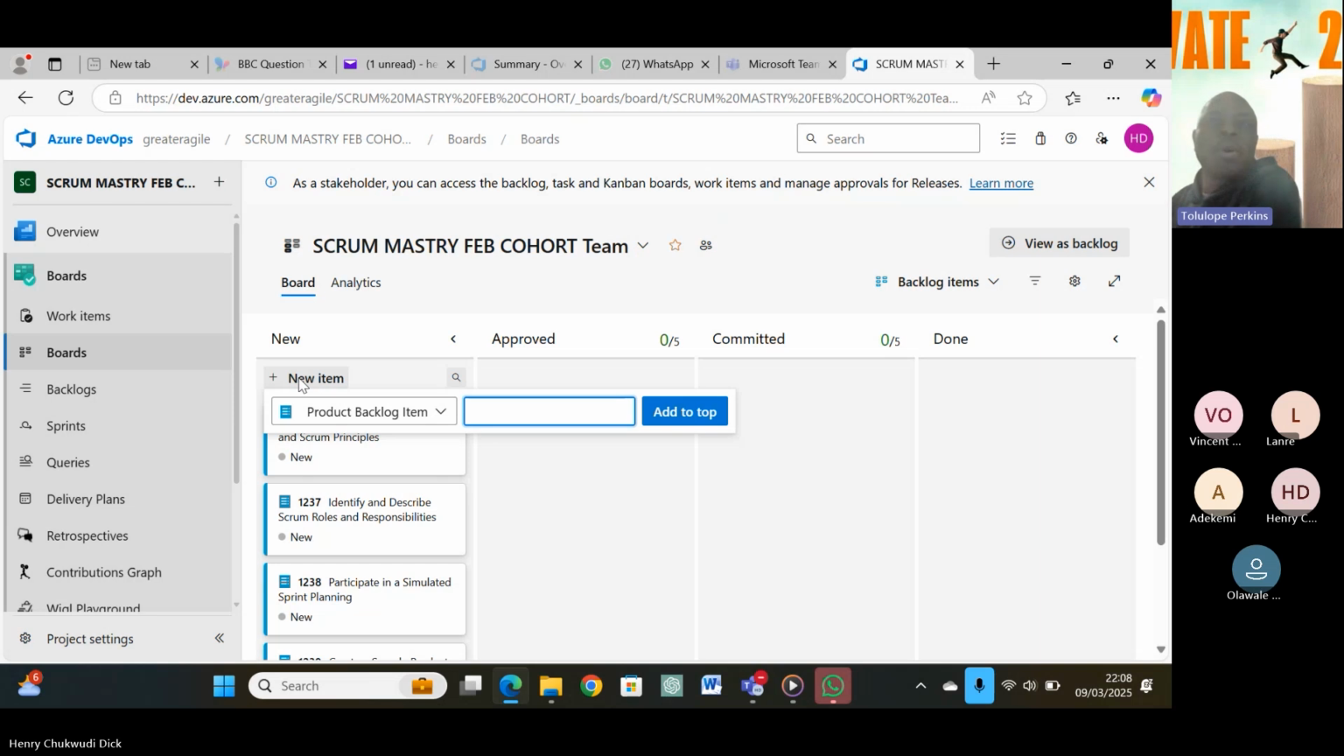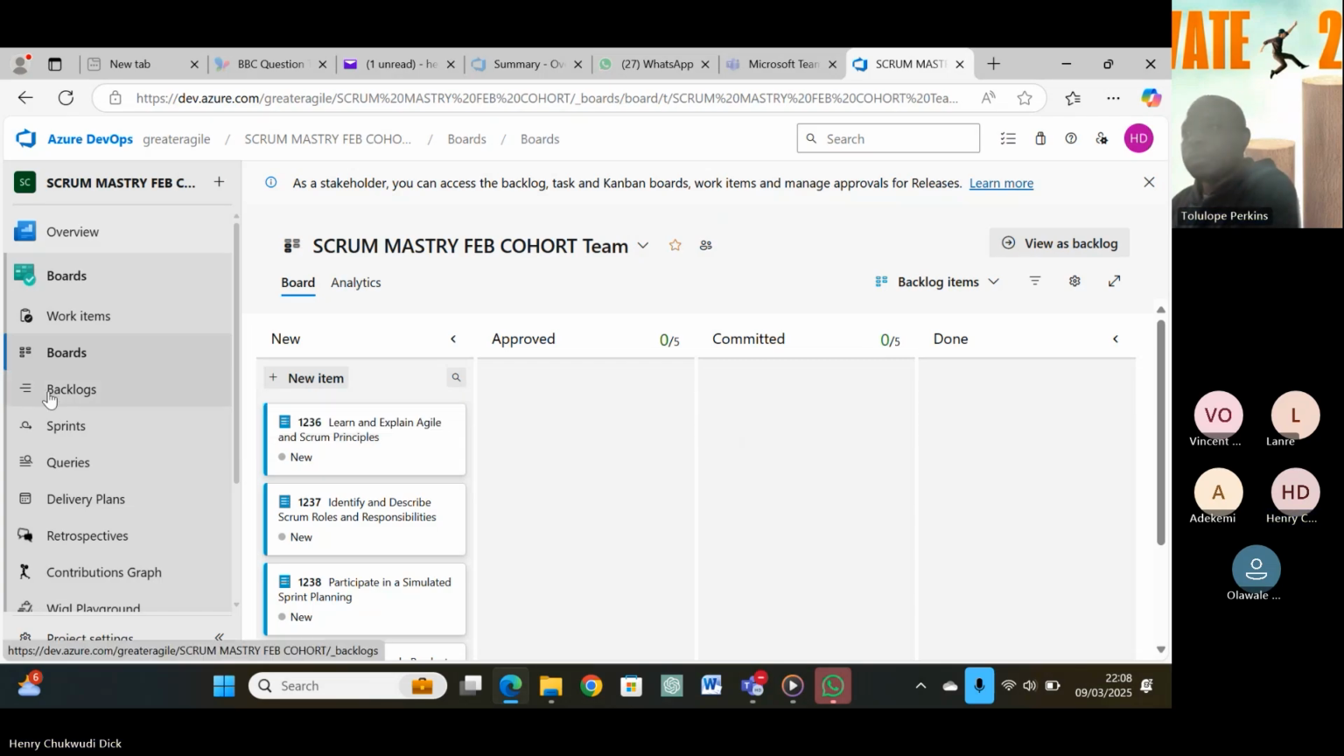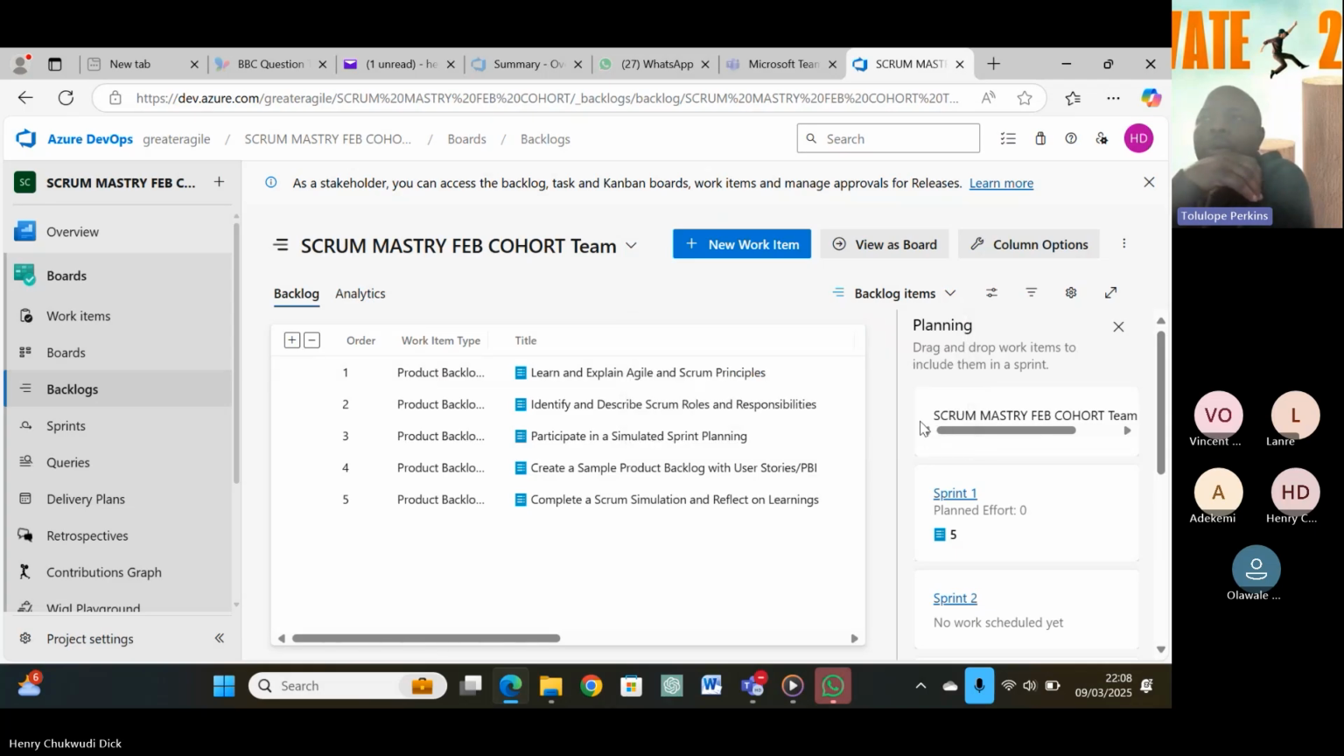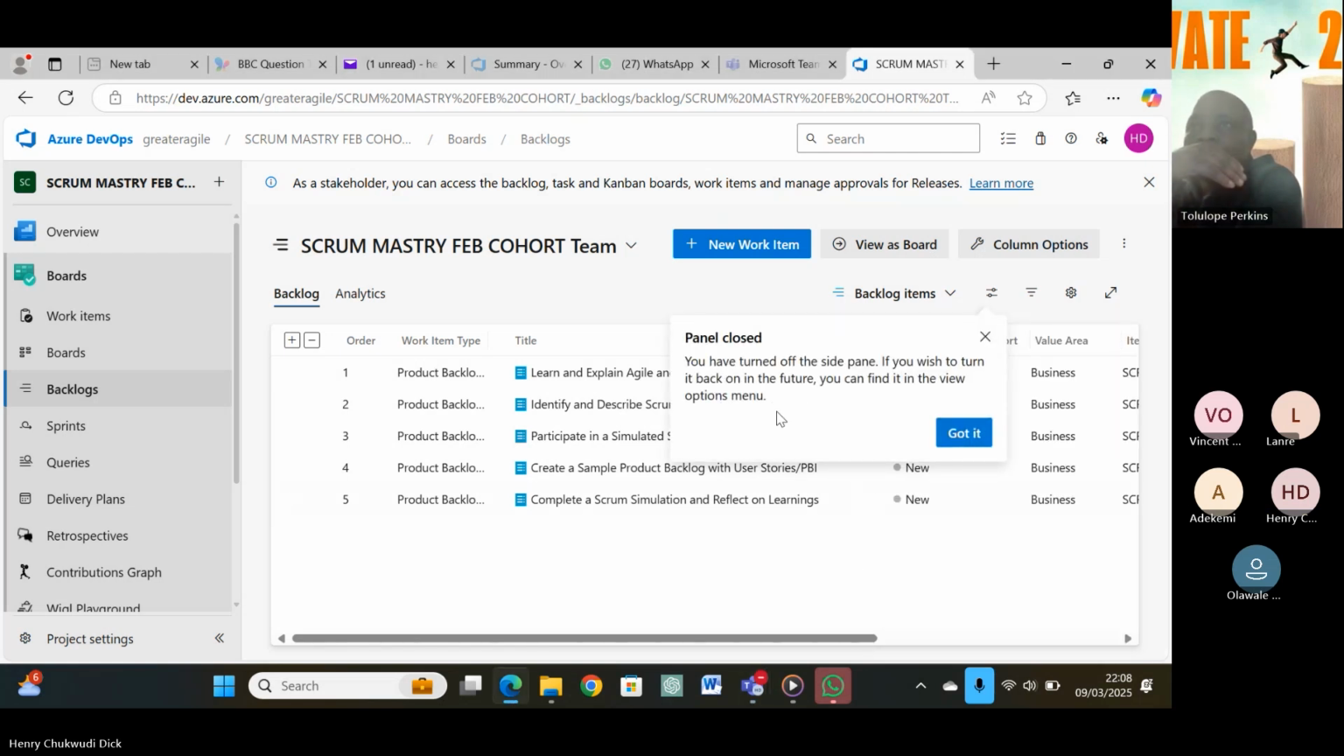So let's click on the product backlog now. The backlog on your left. Yes, this one. Click on it. So you can now close this and also close the backlog picker. Which one is the backlog picker? Close this one again. That's planning. In front of planning, you see X. Planning on your right. Yes, close it. Just close this one. Yeah, got it.